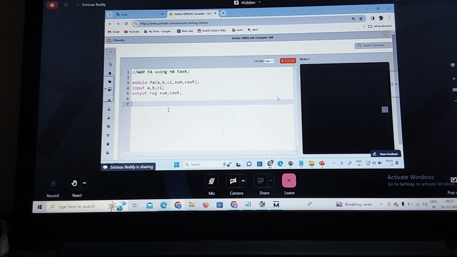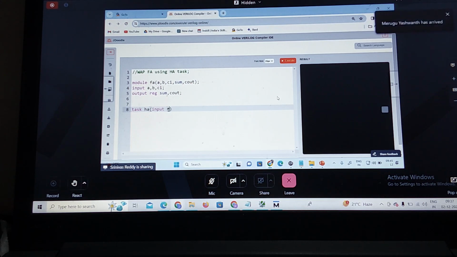So how to write a task? Task keyword, then the name of the task. Correct? Then I can write like this, right? Inside, input. The data type is input: A comma B, and then output. The output range is what? Let us select sum and C. S and C are the outputs.